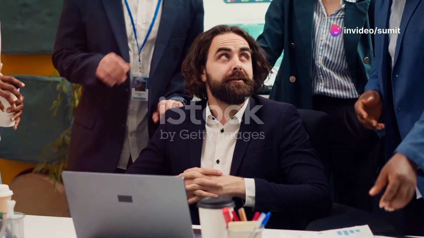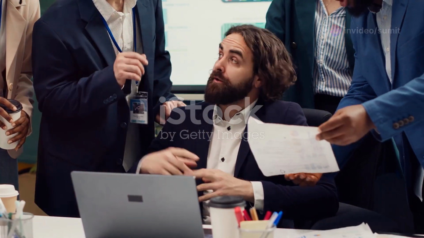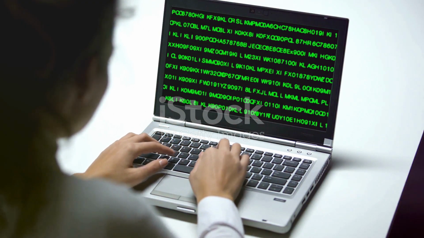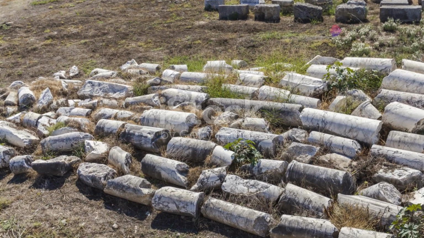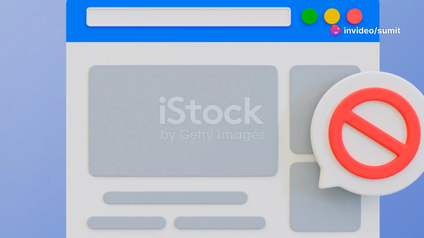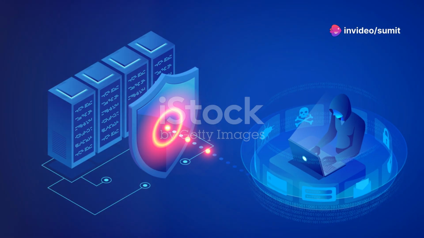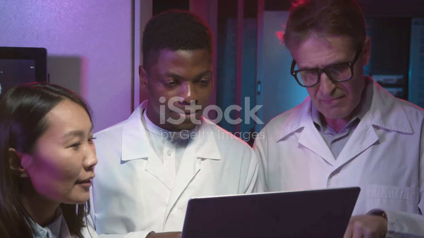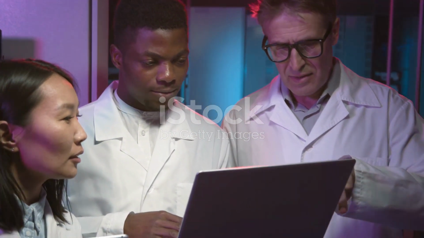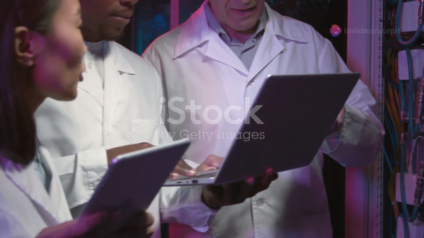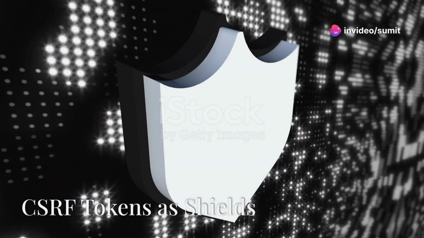For businesses, CSRF attacks can lead to significant reputational damage. News of a security breach can erode customer trust, resulting in financial losses and long-term impact on brand image. These real-world examples underscore the importance of understanding and mitigating CSRF vulnerabilities. In the next sections, we will explore the various techniques and best practices that developers and security professionals can implement to protect against these threats.